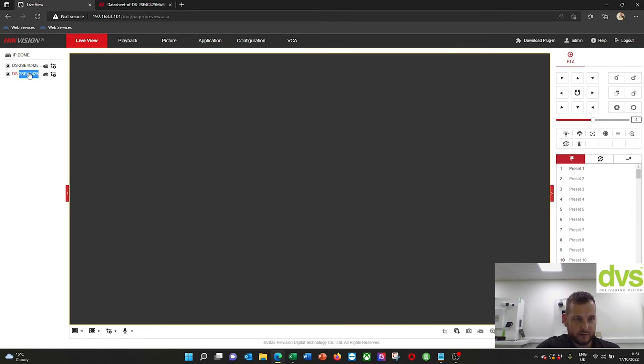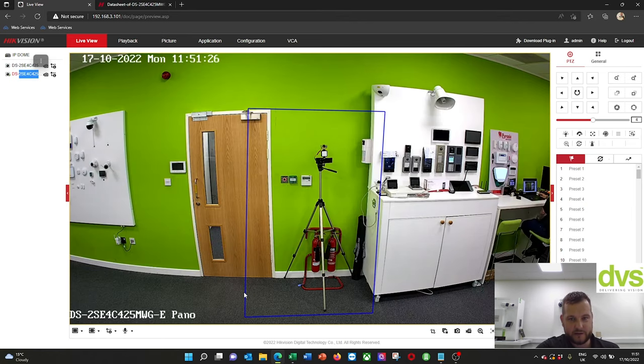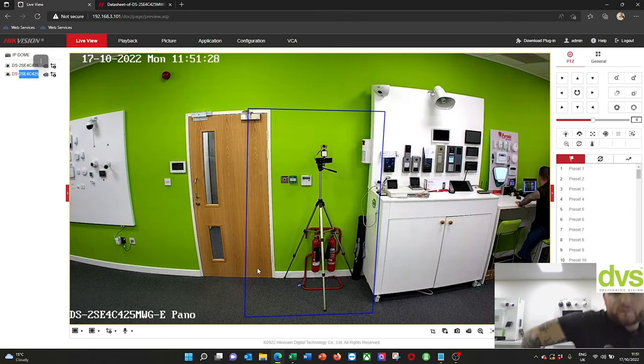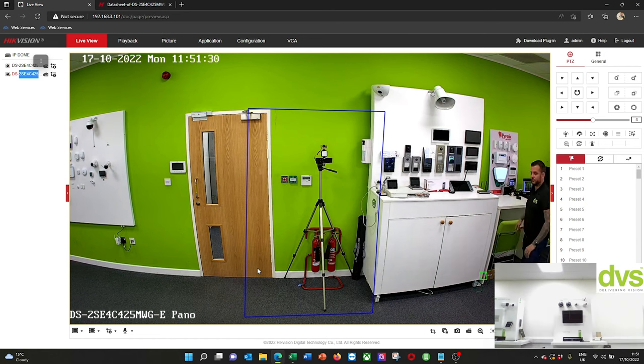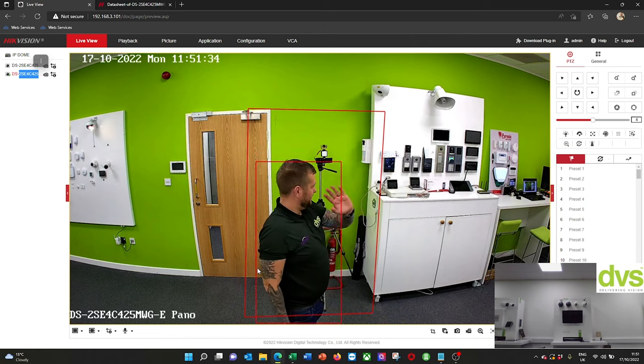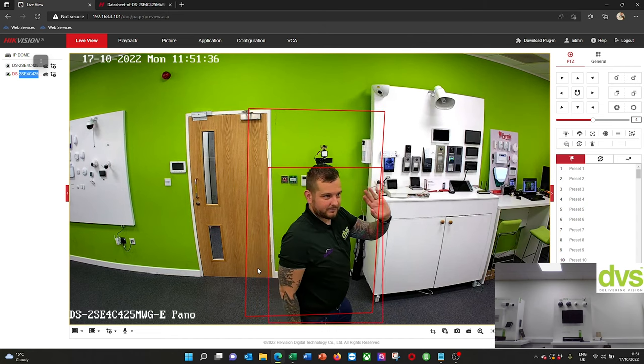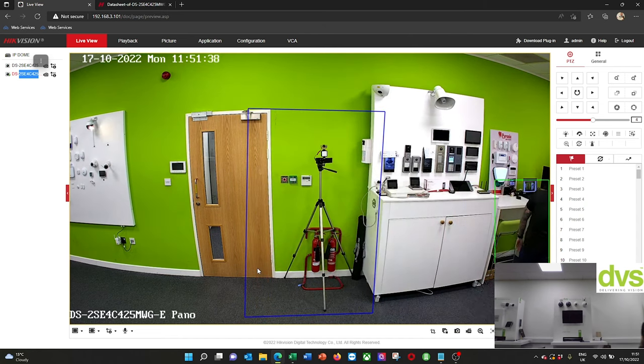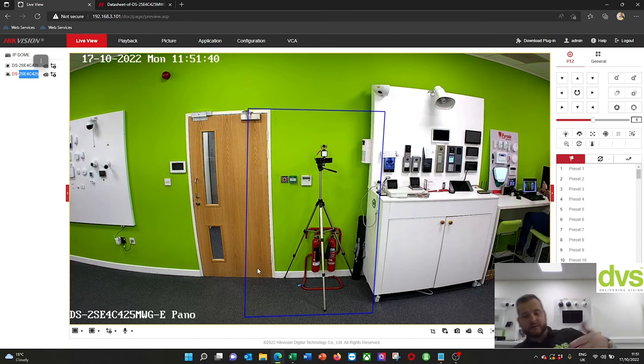So if I just pull up this now, again, you can see the detection box. When I walk in front of it, which I will do now, here we go, there's the alarm. And it's as simple as that. And you can see the detection based on AccuSense technology. It works really, really well.